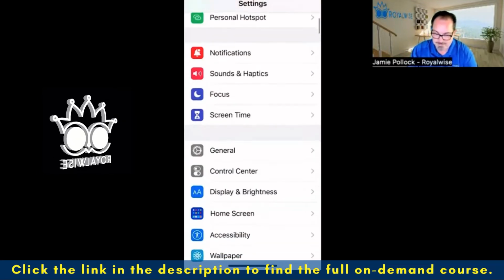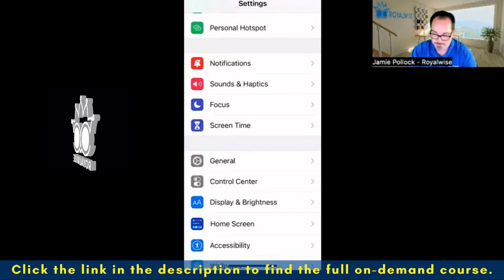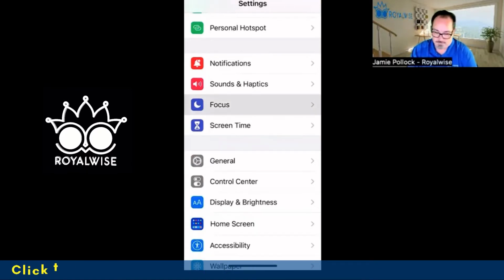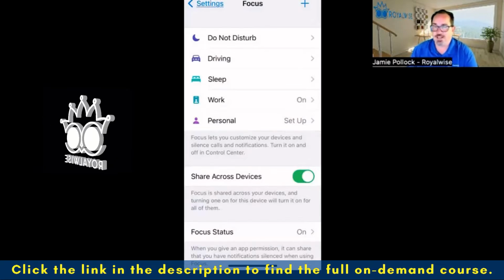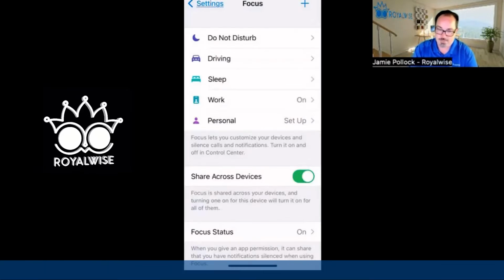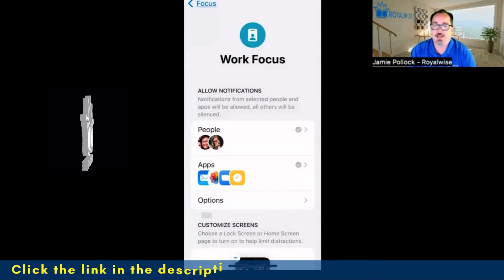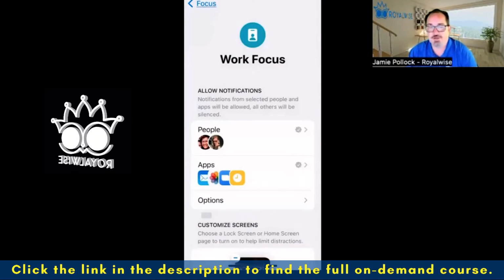So I want to look at some focus stuff that's going on, and that is new in iOS 16. As I'm looking through here, I just added that lock screen to my work focus. So let me go into the work focus and show you a couple of very cool things in here.